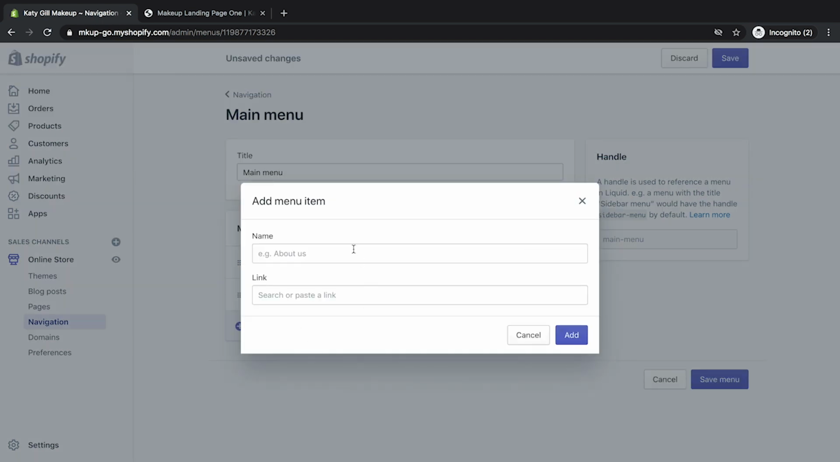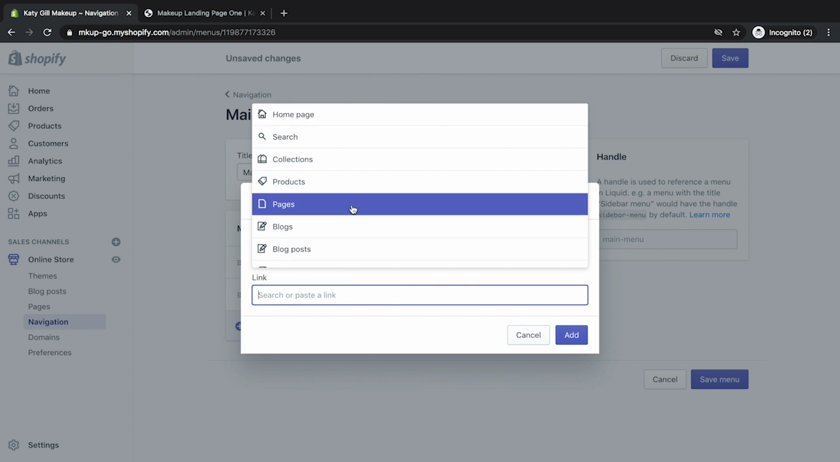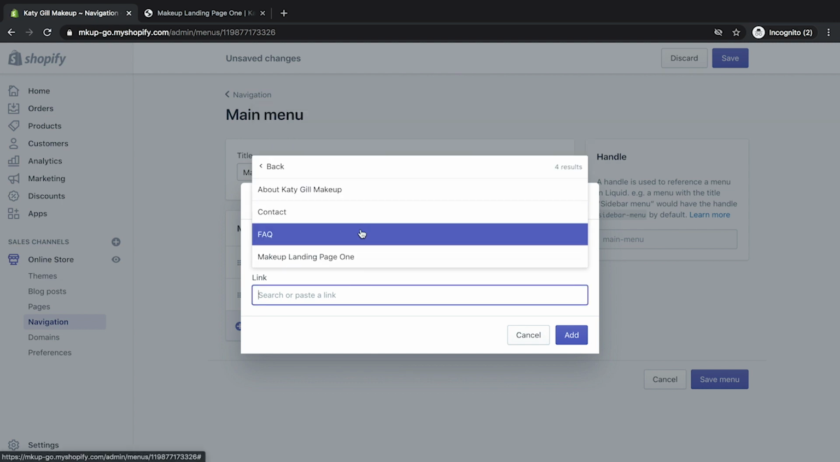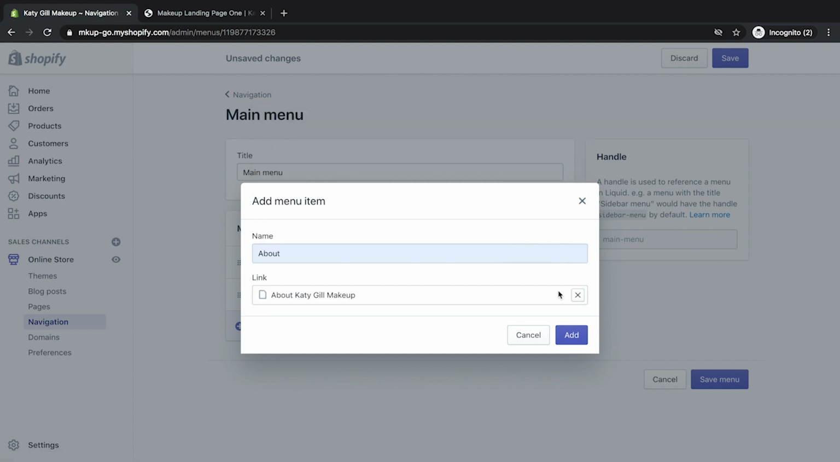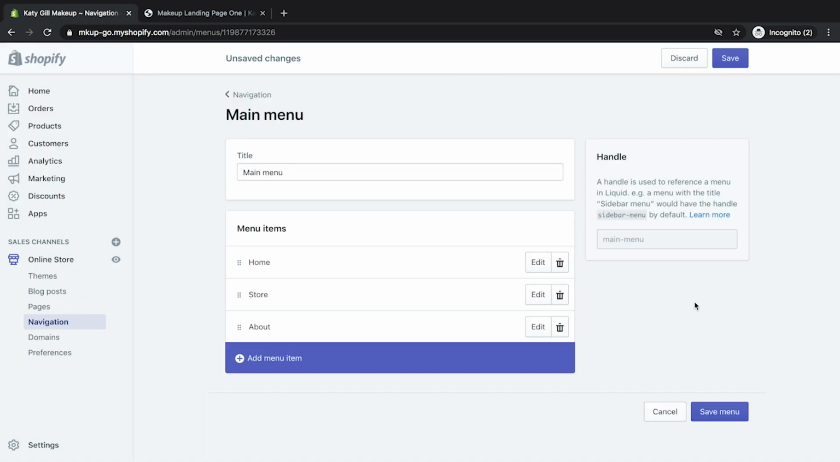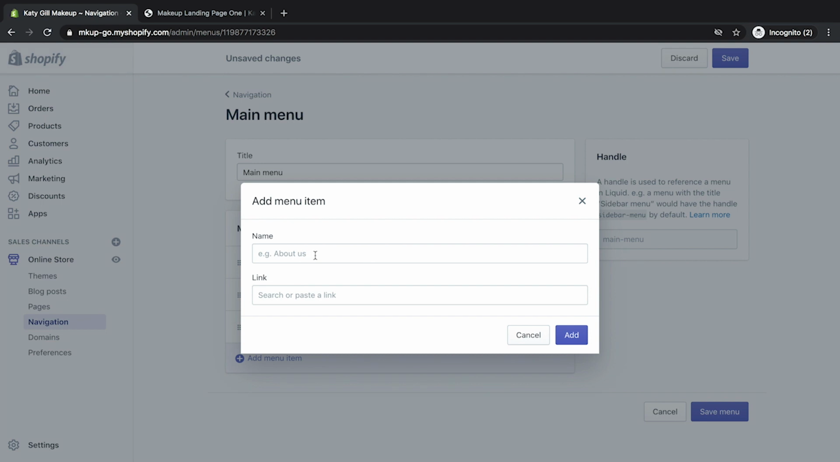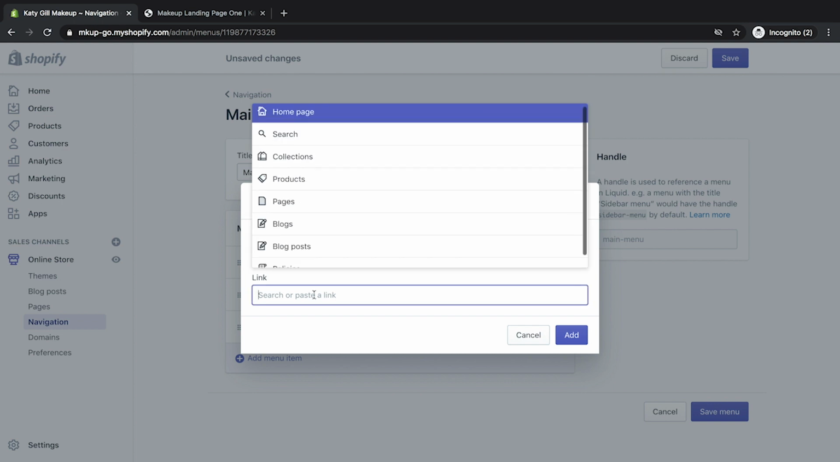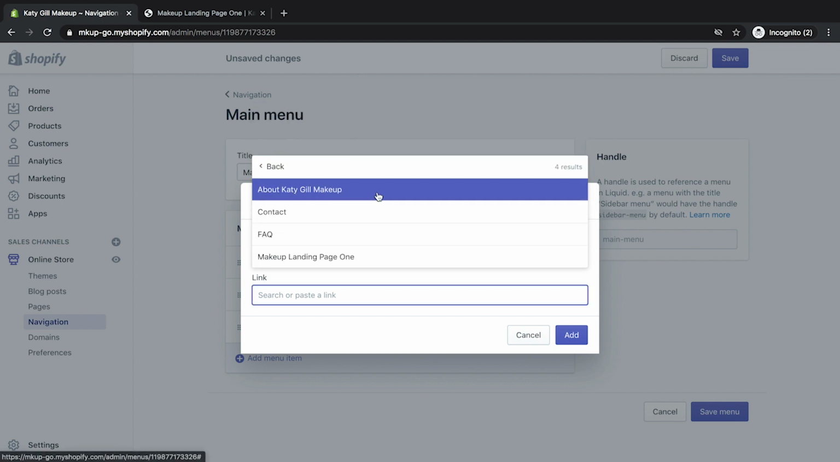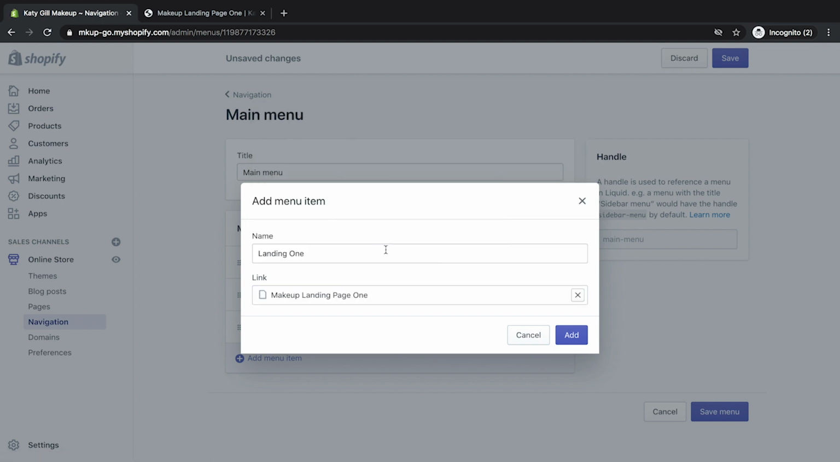Add menu item. This one will be about. And we'll link it to a page, pages. And this one will be about. So we'll go add that one in there. Excellent. Let's add another one. Let's call this one landing one, and this will be pages, and we'll call it makeup landing page one.